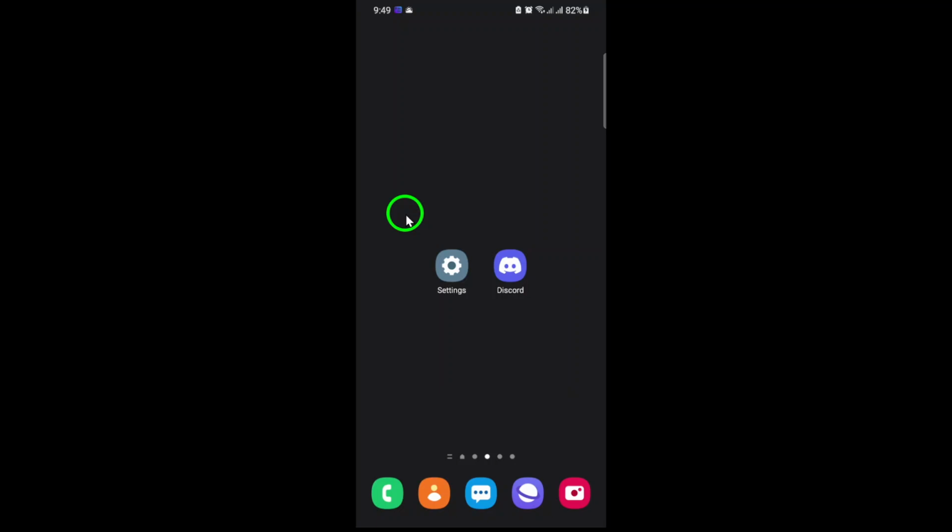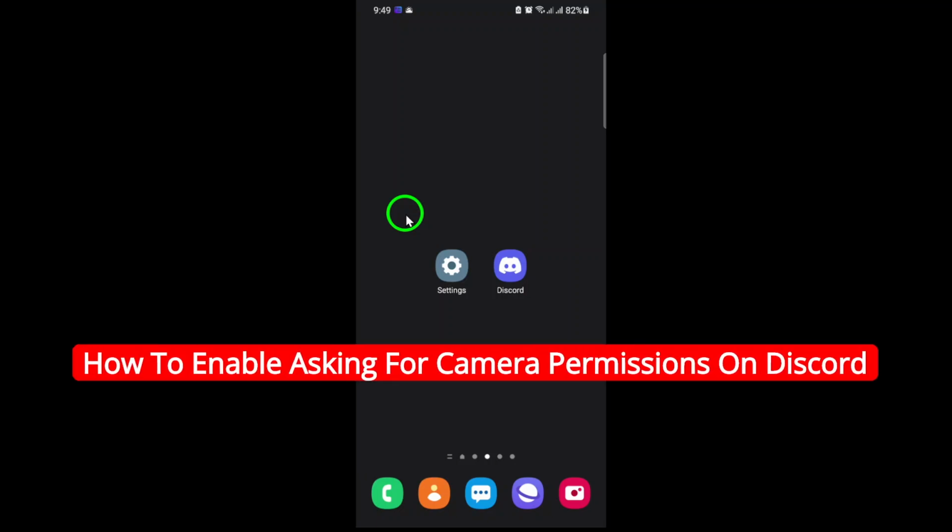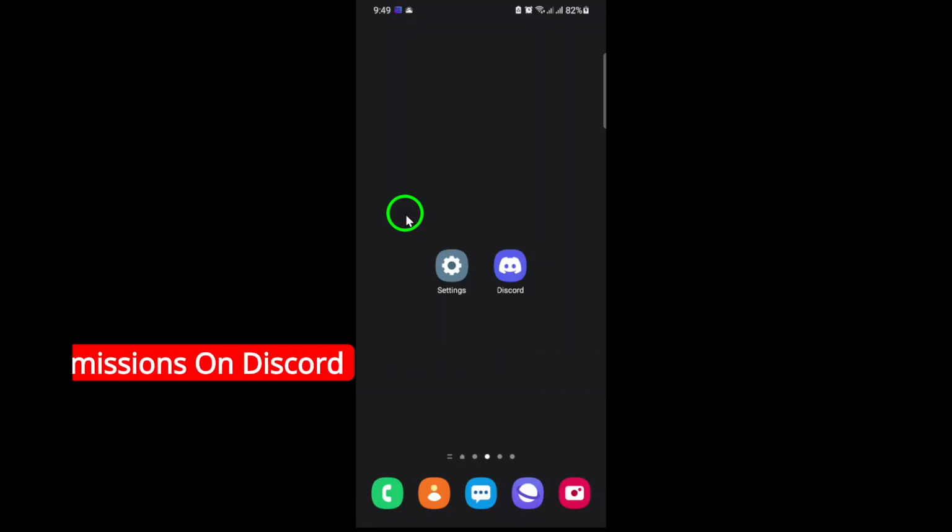Welcome. If you're looking to enable camera permissions on Discord and want your phone to always ask before granting access, you're in the right place. Whether you're joining a video call or sharing a quick snapshot, making sure Discord asks for camera access every time gives you more control over your privacy. Here's a simple, step-by-step guide to get it done.